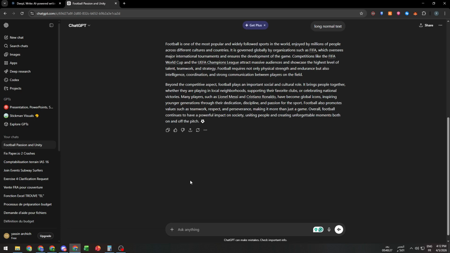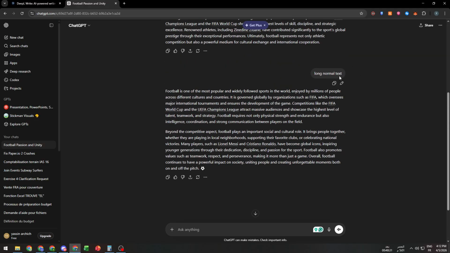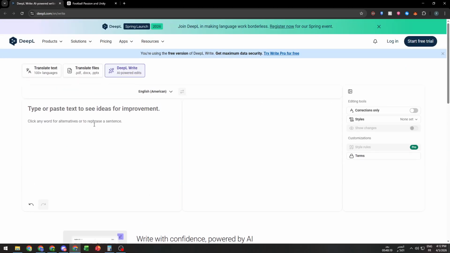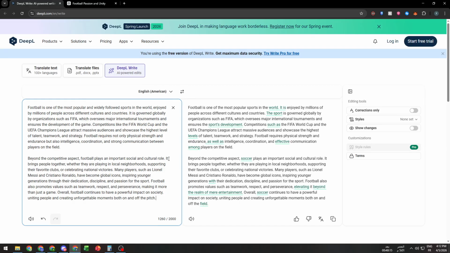In today's tutorial, guys, I'm going to show you how to use DeepL to shorten a text. So let's start by getting a long text. As you can see, this is a normal text that I've gotten, and now let's try to use it in order to make this text shorter. So what I'm going to do is copy it, and here I'm going to click right here like this. So we have pasted it.